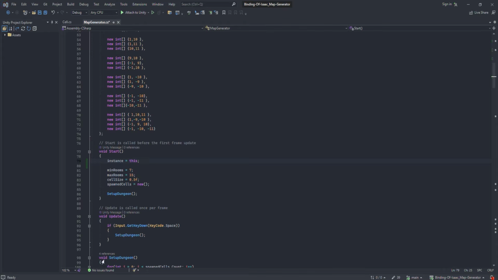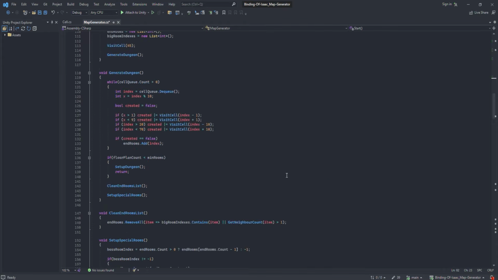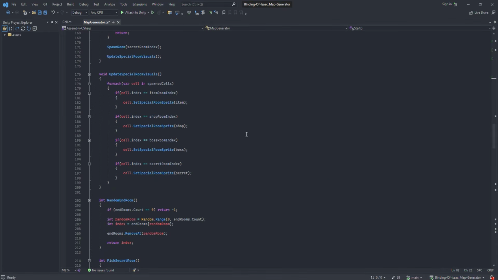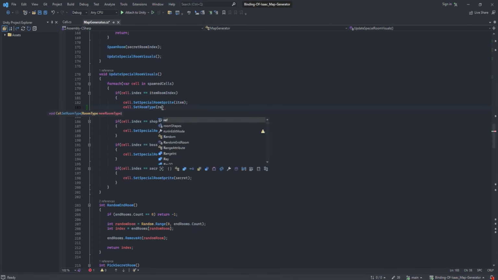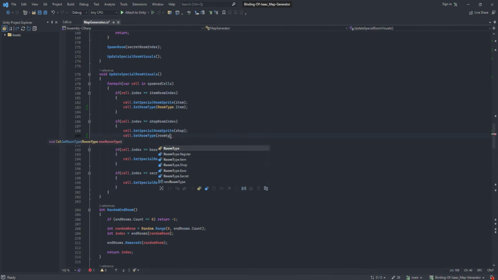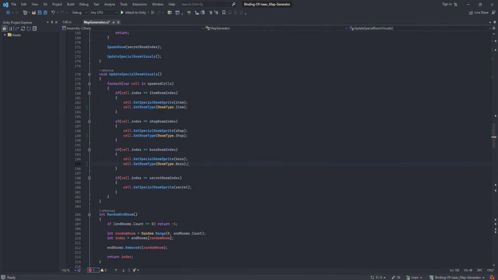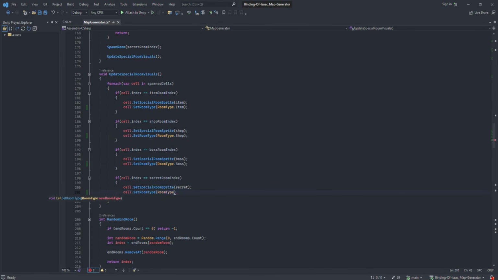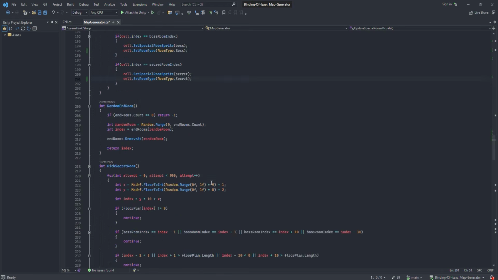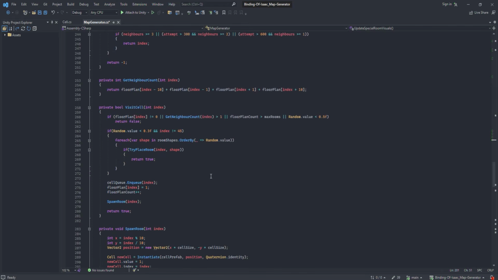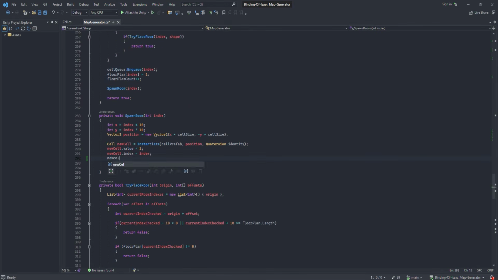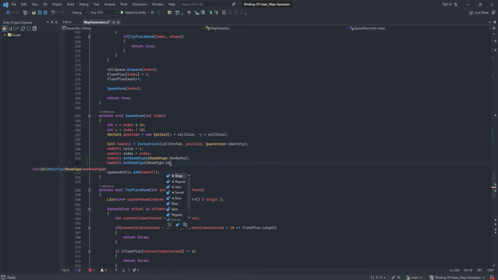The next thing we want to do is call the set room types and set room shapes in the appropriate positions. In our update special room visual function, below where we set the sprite for each cell, we can also set the appropriate room types. Next, inside of spawn room, we can call set room type and also set room shape, passing in the appropriate room shapes, and also retrieve the cell list and add the current index to it.